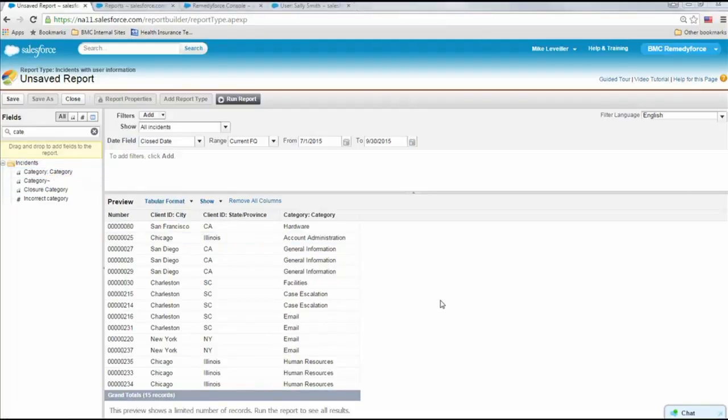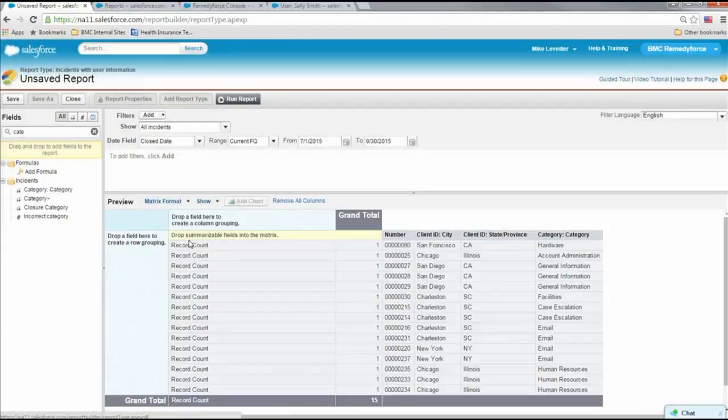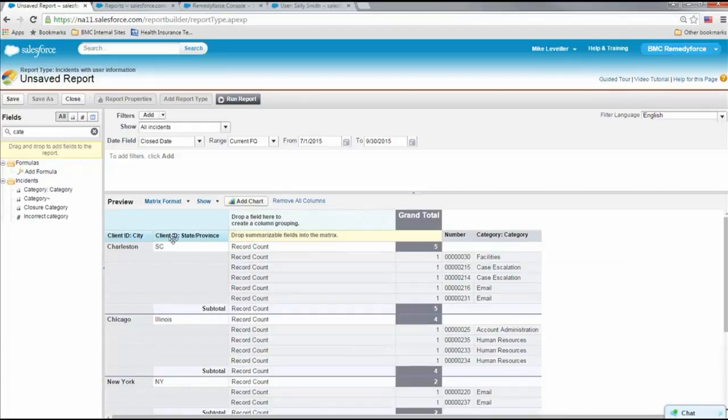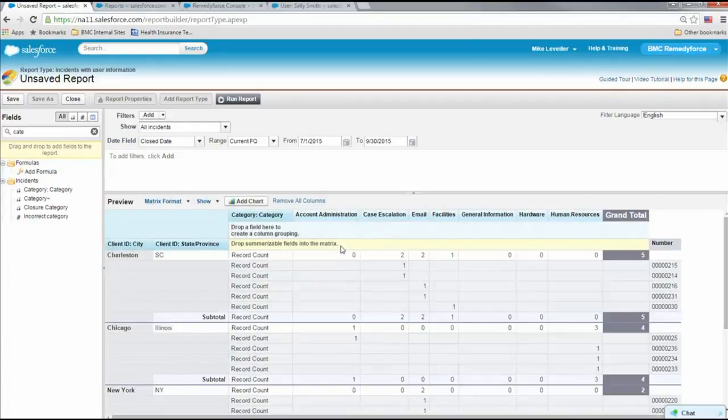Now at this point, we pretty well have all the information we need. So we're going to start grouping this. So we're going to change this from tabular format to matrix once again. And we're going to drag the city field to the far left, and perhaps the state field right next to that. That'll group them all together. And near the top, we'll put the category up on top. Now we can do as we did in our other videos, and we can hide the details.